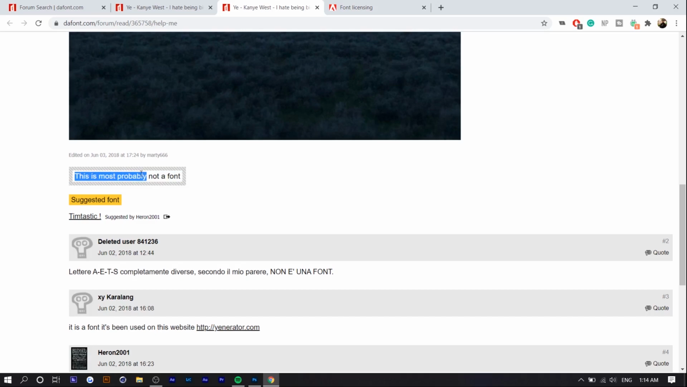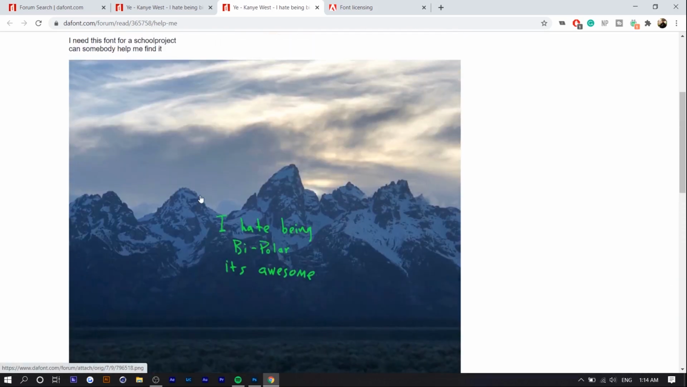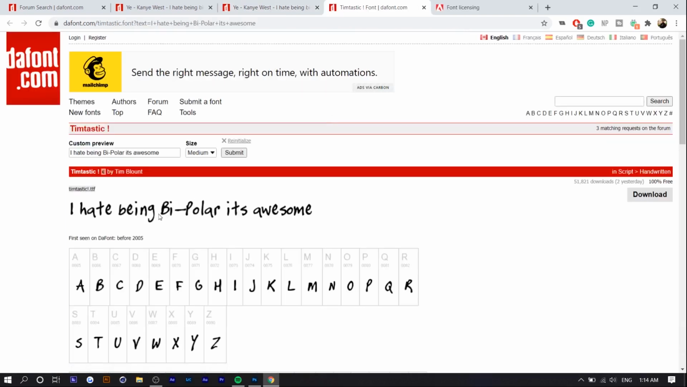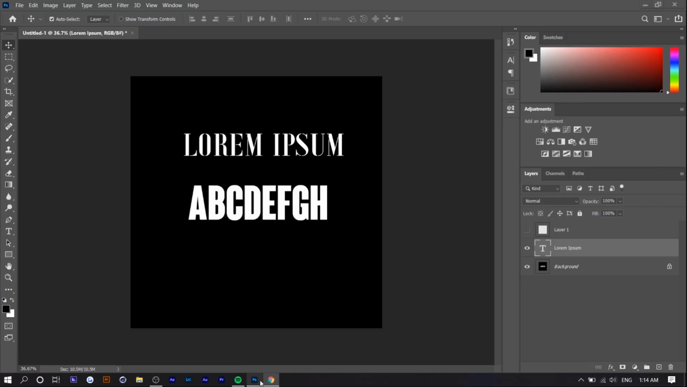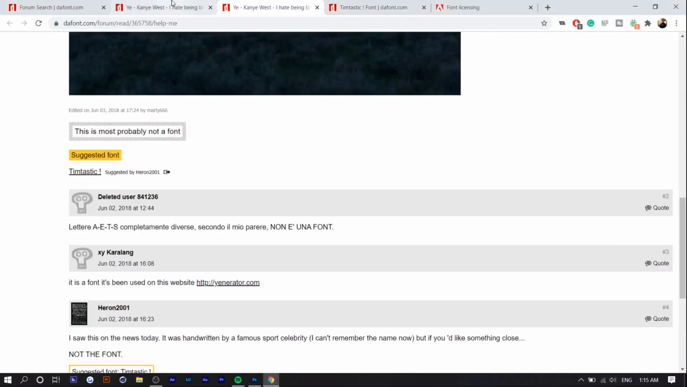So they say this is most probably not a font, meaning this is probably custom or someone probably wrote this. But they give you a suggestion a lot of times. So you can see it's very similar. So those are the two different ways that I find fonts. Let me know if there's another way, but I think the Adobe Fonts library is very, very helpful for a lot of people, a lot of creatives.